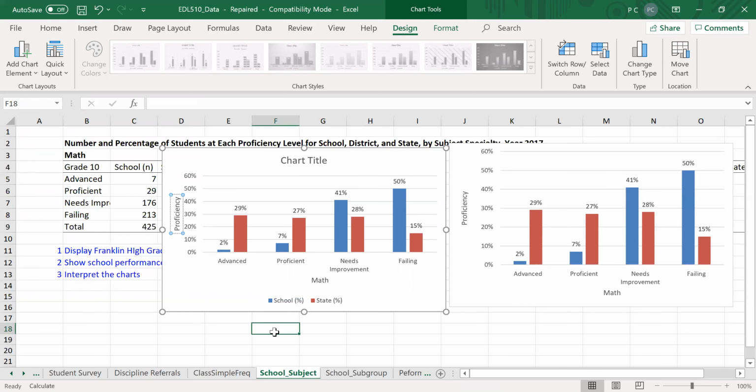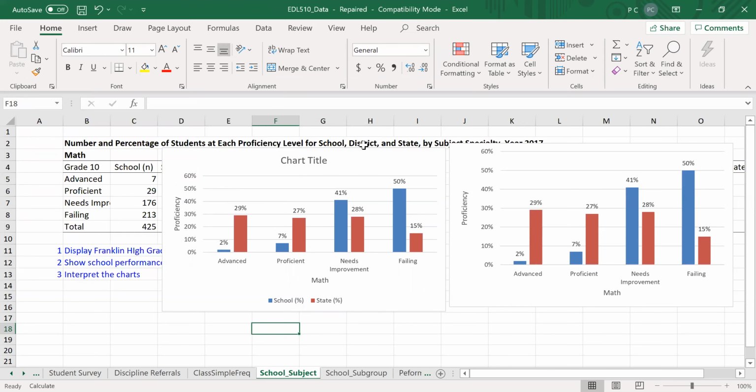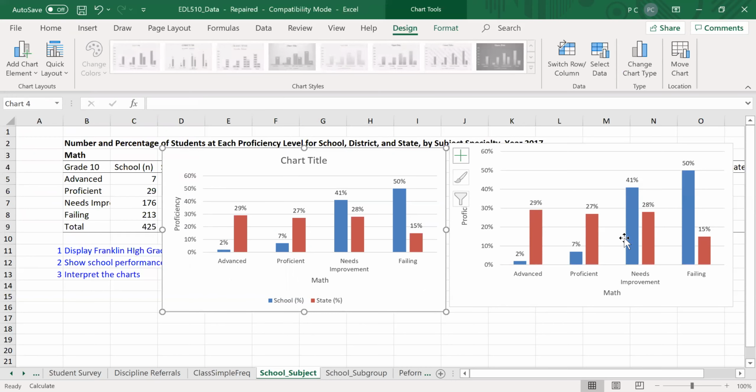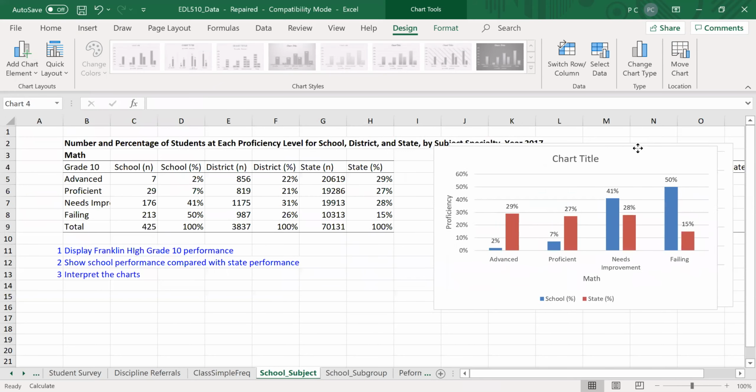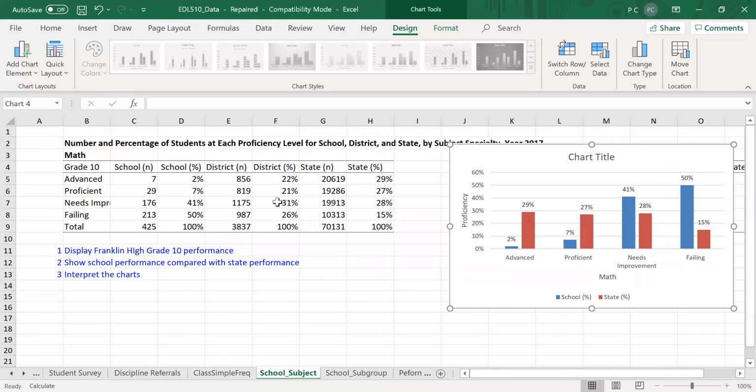So we just made two ways to make the comparison. In one, we added the state information to the existing bar graph, and in this one we just made a new bar graph using the information from the table. And that's the end of this tutorial. Hope you enjoyed it.